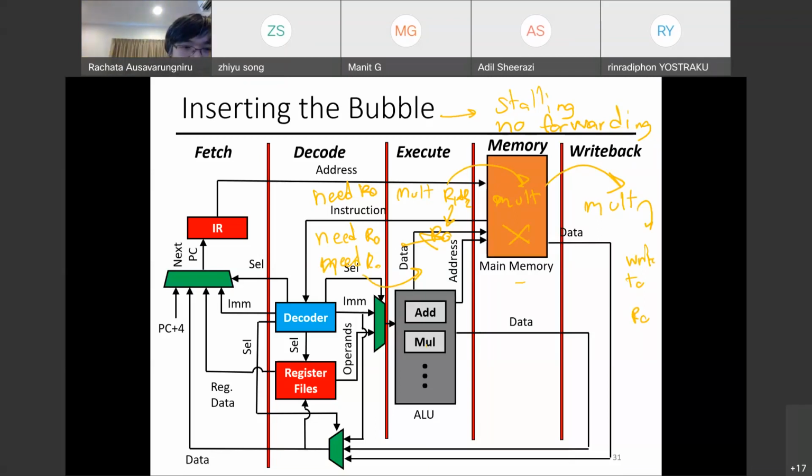The reason why we call this a bubble is because over here, we're kind of bubbling the nothing, like nothingness. A bubble contains air. There's nothing inside. So we insert the bubble into the pipeline. The pipeline doesn't do anything because I'm waiting for the data.